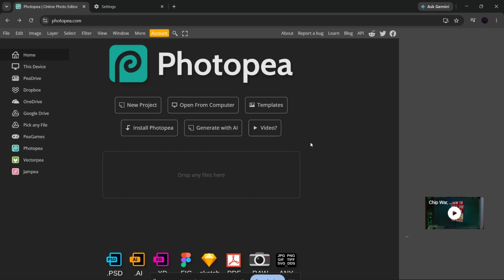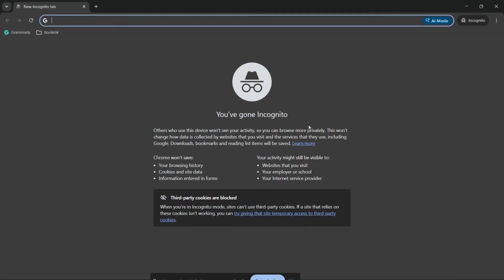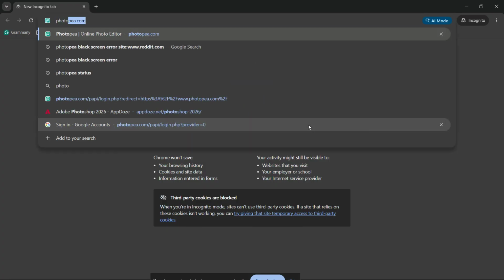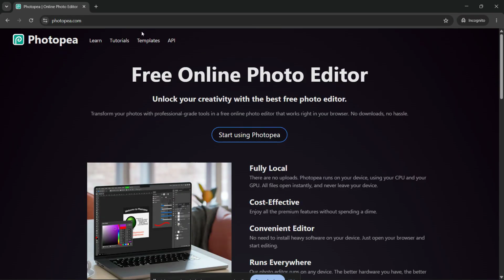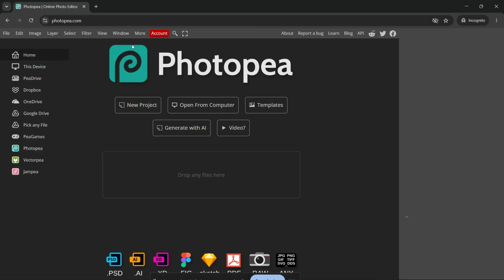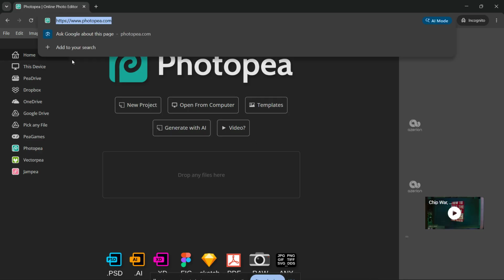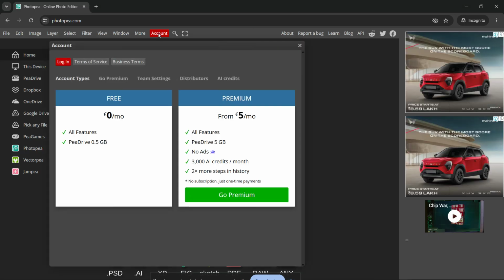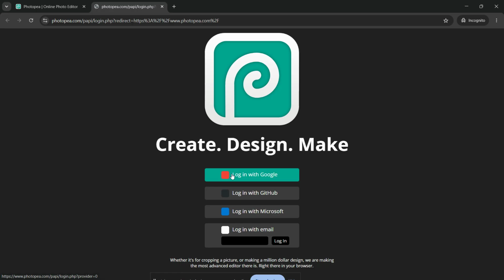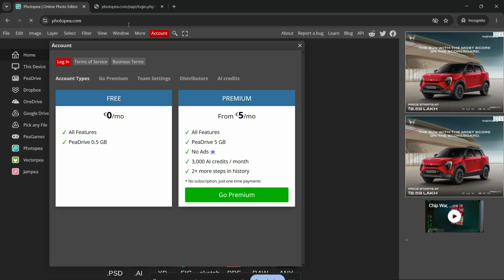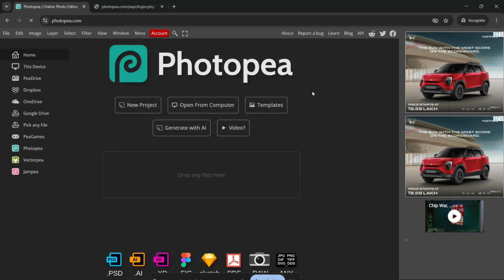If error 401 continues, try opening Photopea in a private browsing window. On Windows, press Ctrl, Shift, and N to open an Incognito window in Chrome. On Mac, press Command, Shift, and N. If you're using another browser, open its private or InPrivate browsing mode from the browser menu. In the private window, go directly to photopea.com and log in again. Try accessing your account or PeaDrive. If Photopea works correctly in private browsing, that tells us the problem is probably limited to your normal browser profile. The cause may be a corrupted cookie, stored site data, or a browser extension interfering with Photopea's authentication process.